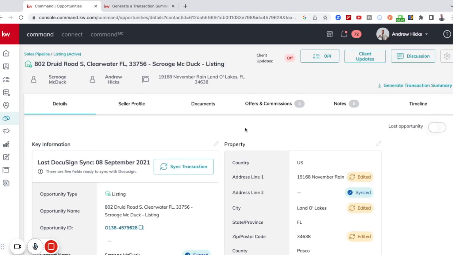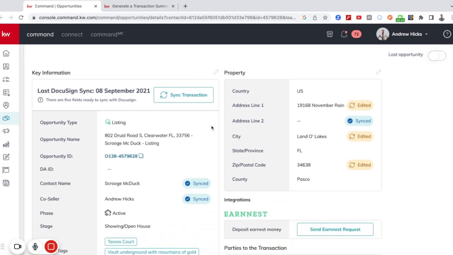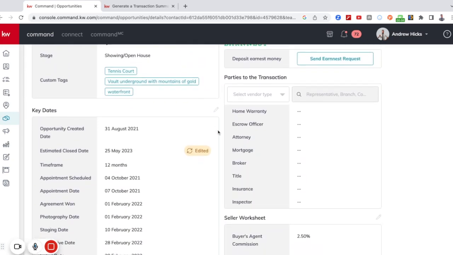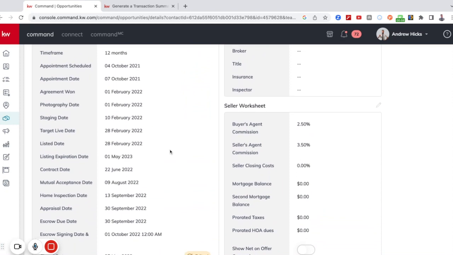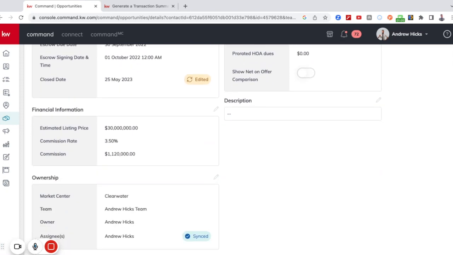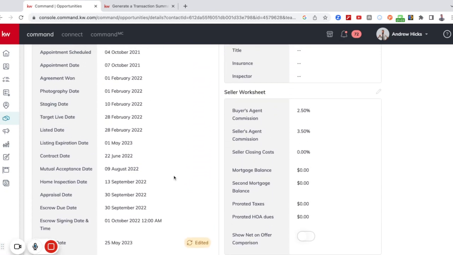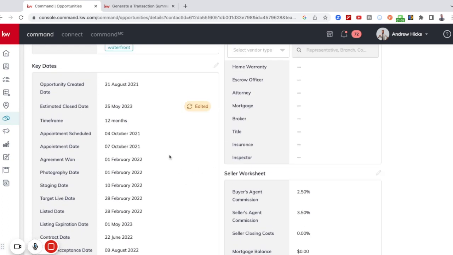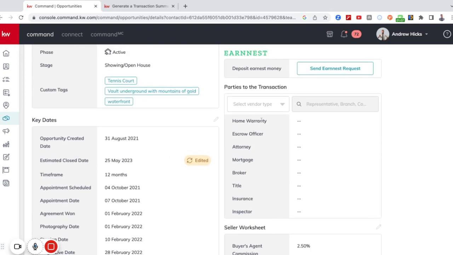Once we get to the opportunity details page, you can see I've already got most of my information filled out. So I have all of my key dates entered in here. And I've got my commission information, all of that done, as well as the seller's worksheet. Now, if I had added in my vendors that I'm using for each of these sources, I would be able to add these in here as well. That way, whenever I print out my transaction summary for my clients, for them to keep for their records, they can see everybody that was involved in the transaction.